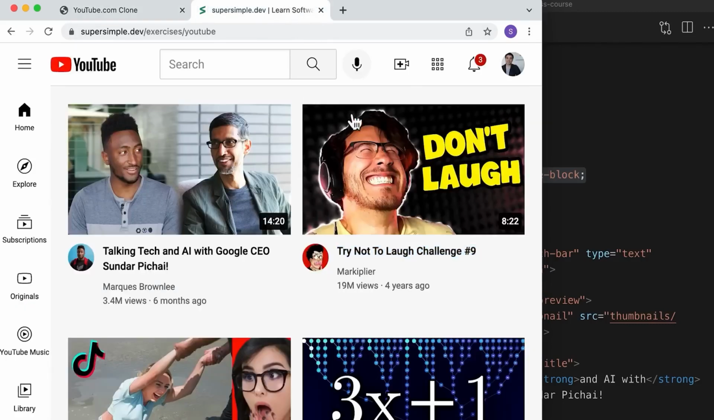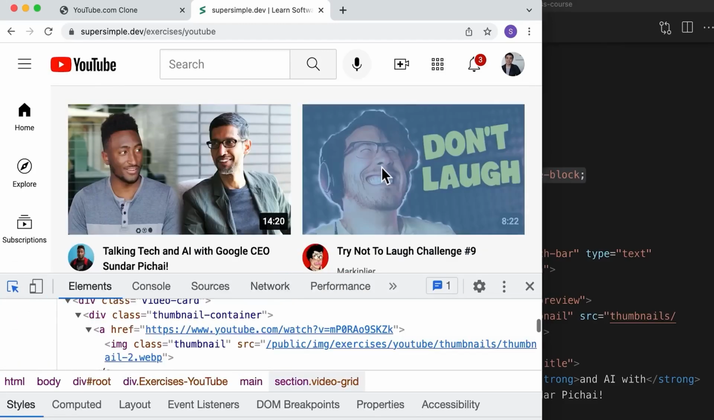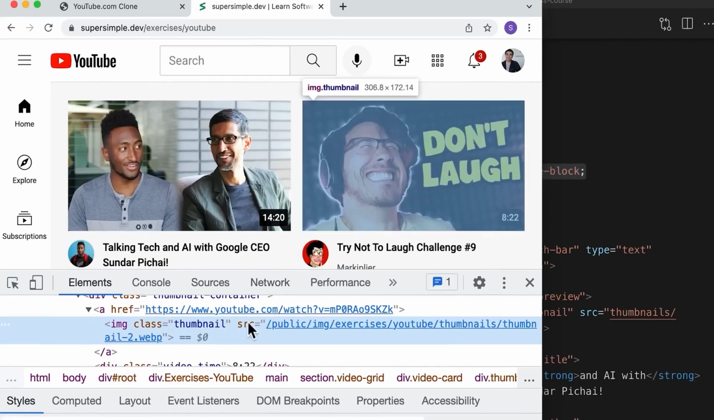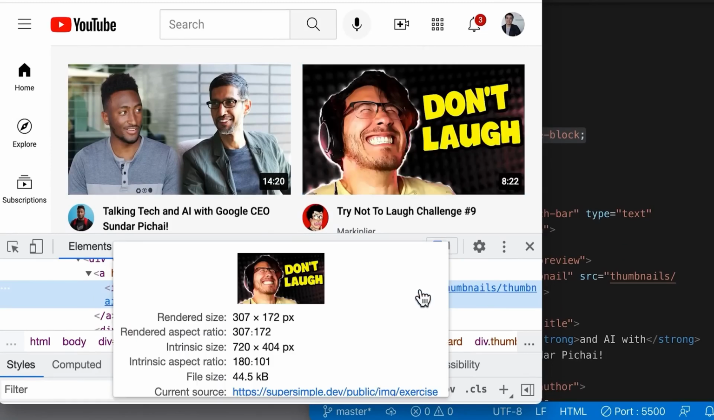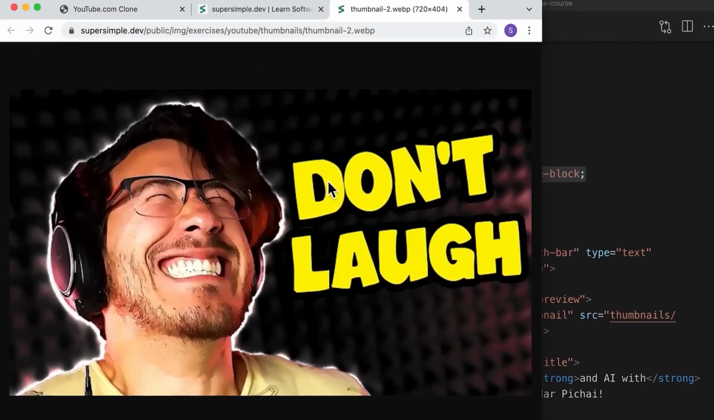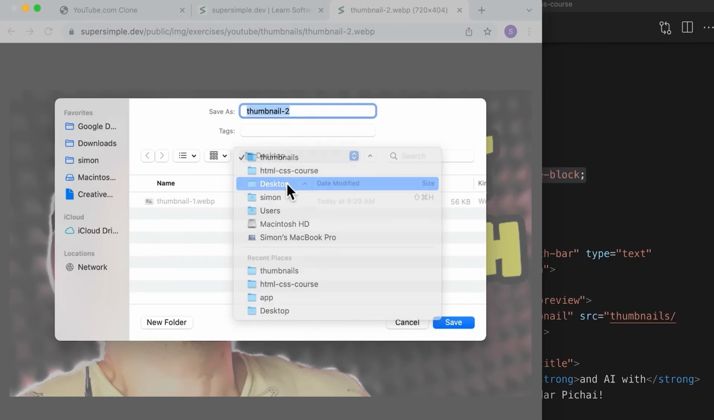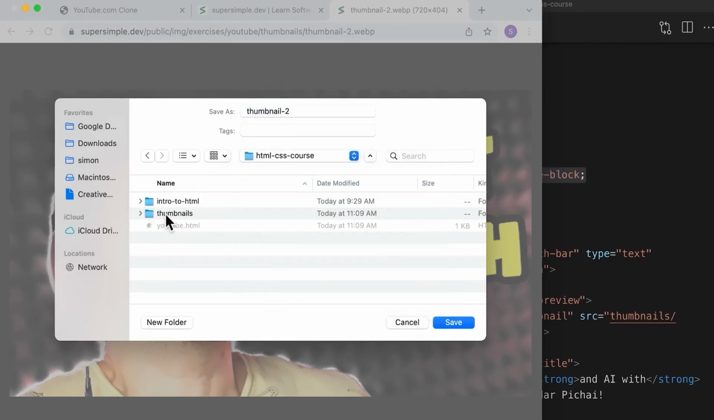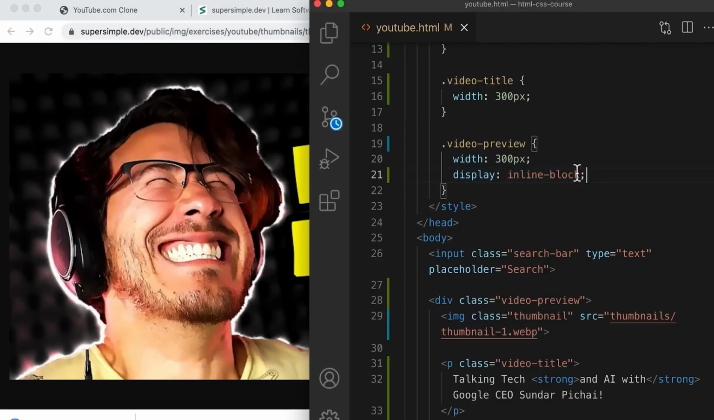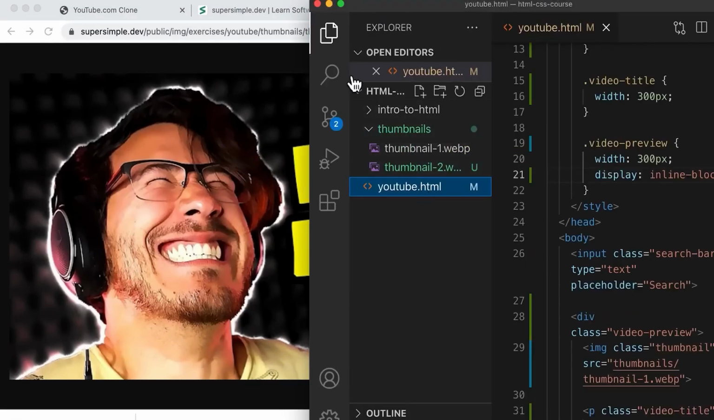In fact, let's actually replace the second video preview here with this content. So to do that, we're going to download the thumbnail and then change the text. So let's right click and inspect. I'm going to click this top left and then click this image. And now I can download the thumbnail by going to this URL and then clicking down here. I'm going to Control S to save the thumbnail. So I'm going to save it in the folder that contains my code in the thumbnails folder, along with our previous thumbnail. So save it here, and I should see it in my code editor right there.